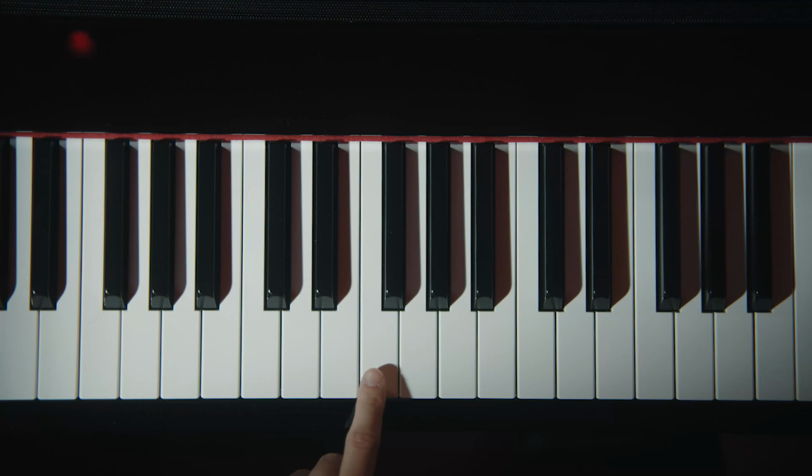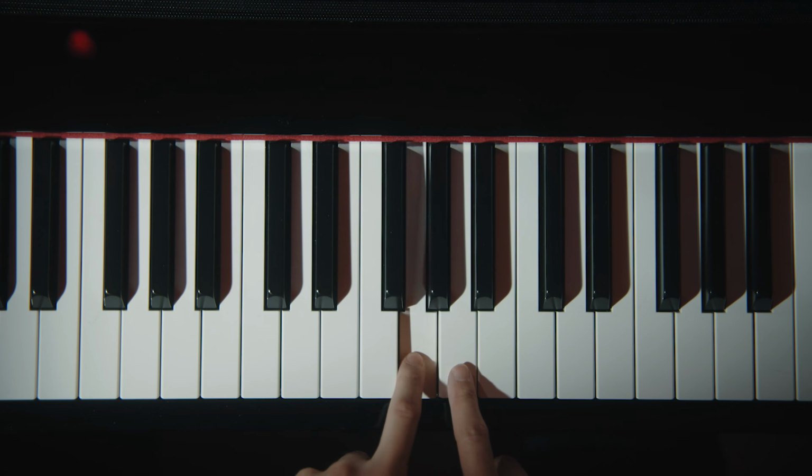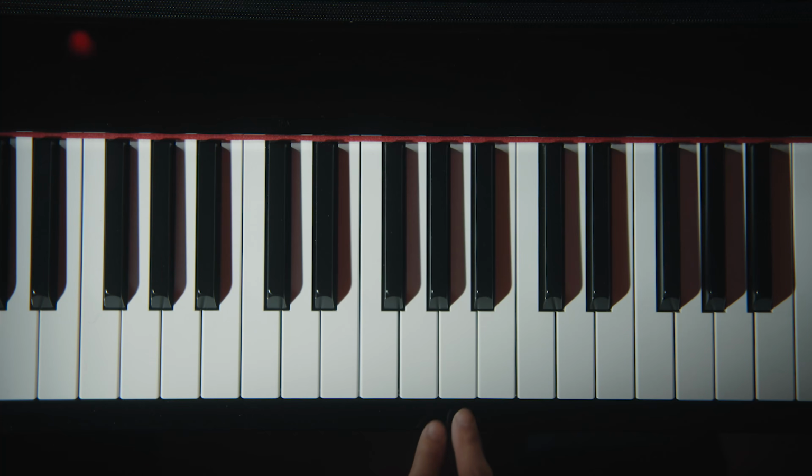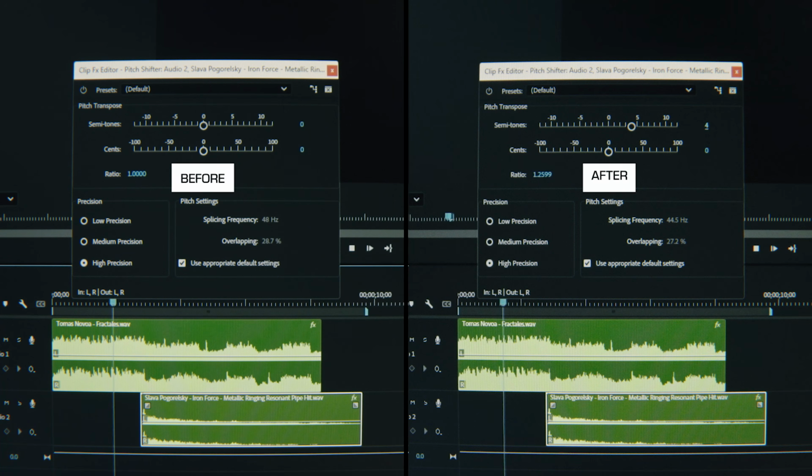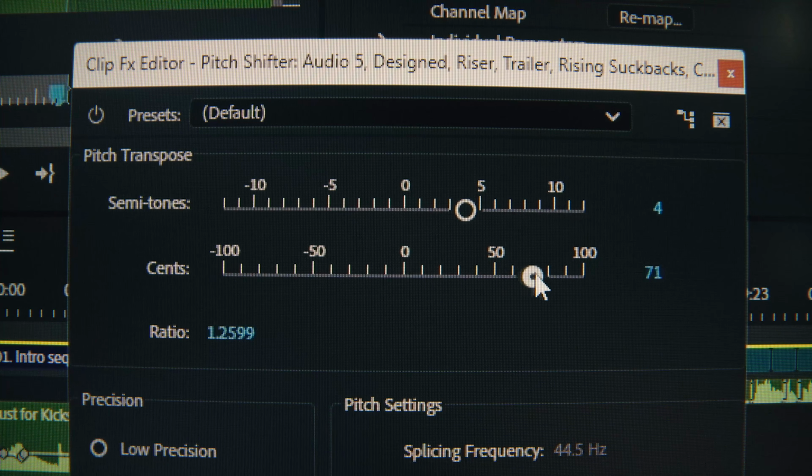If, for example, your music is an F and your sound is an A, you count 1, 2, 3, 4 semitones up, and now you know what semitones are. Cents is for when you really want to dial it in because there's 100 cents in one semitone. And that's it. You don't need a music degree to finally get that annoying whoosh or hit to sound right.